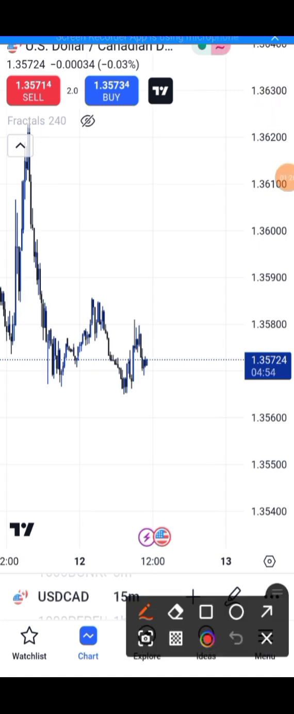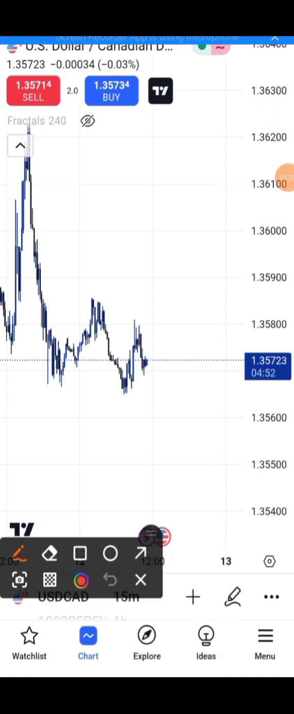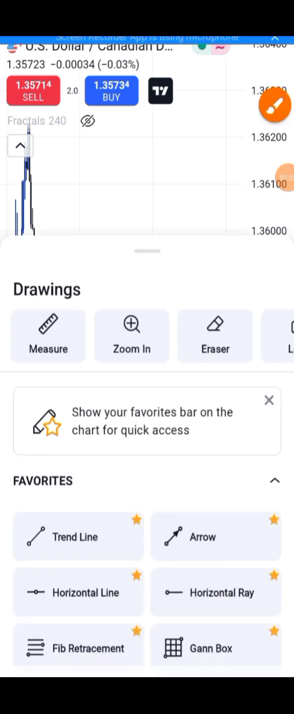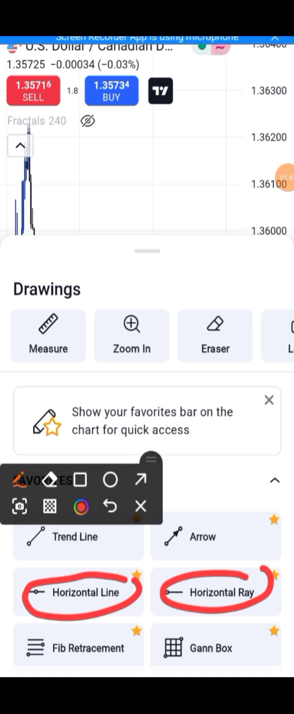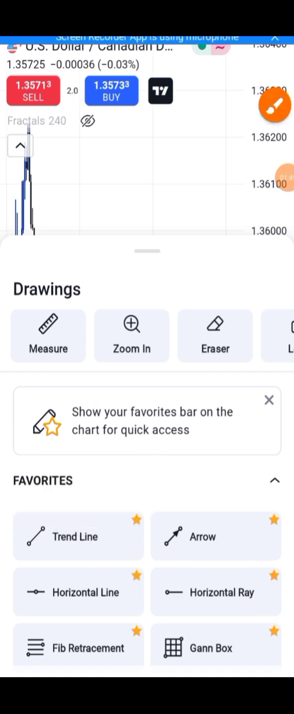You can see right here on our chart, where you're seeing this pencil tool, you just click on it. Once you click on it, you can see this is our horizontal ray and this is our horizontal line. What are the differences between horizontal ray and horizontal line? You're going to find out now.